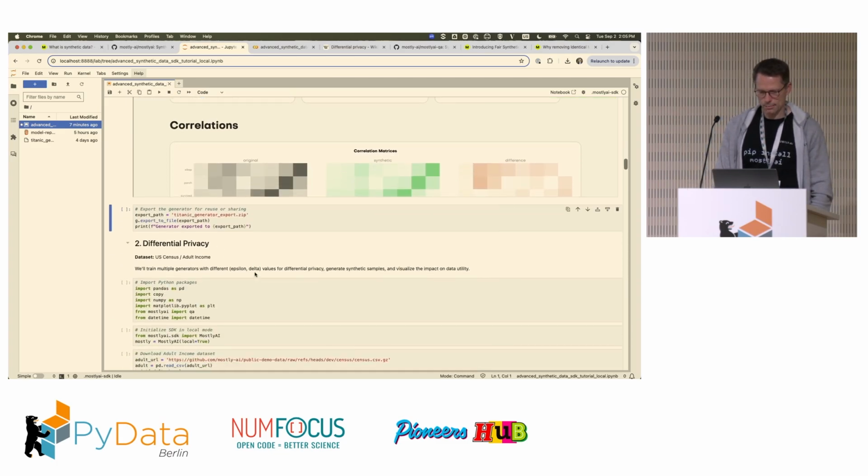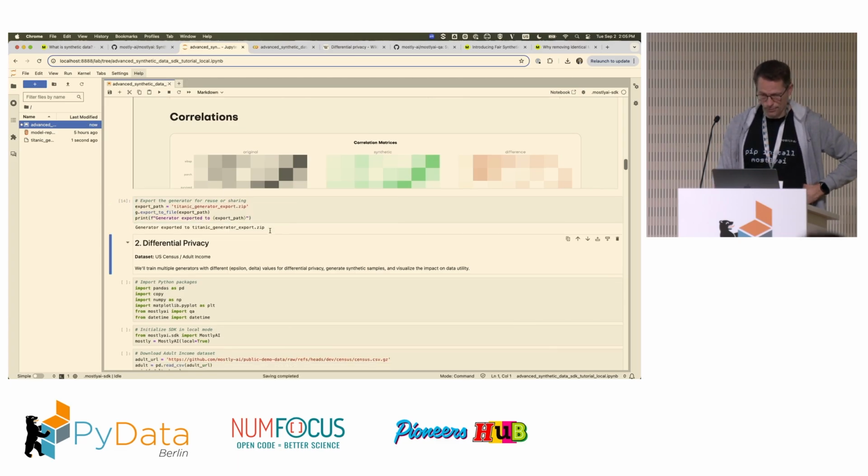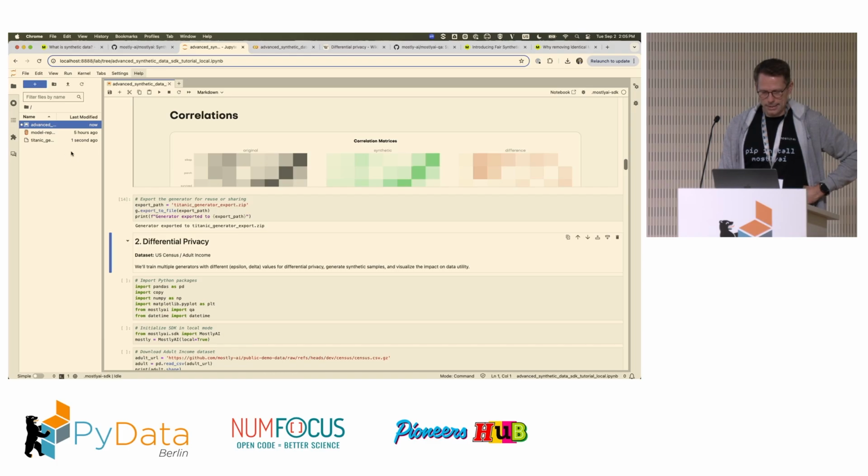Okay, and so last step here, and we're now again just in the happy path of using the Synthetic Data SDK. I can export the generator using the export to file function. And then basically now my generator is exported as a zip archive. Why would I want to do that? Well, because I could then take it and import it somewhere else.